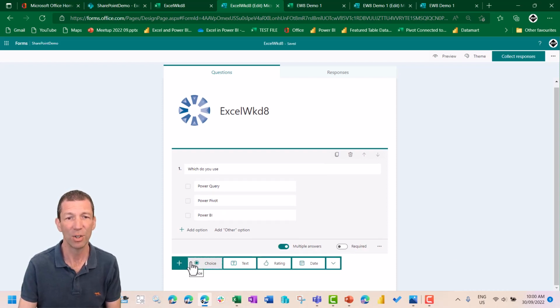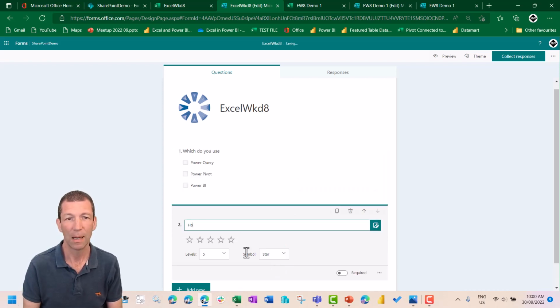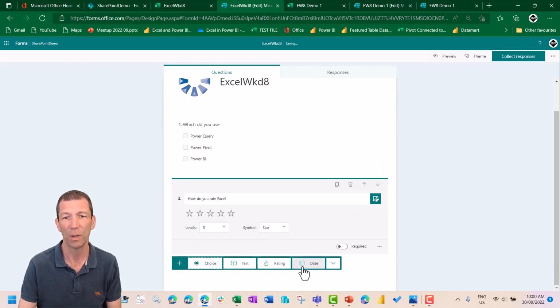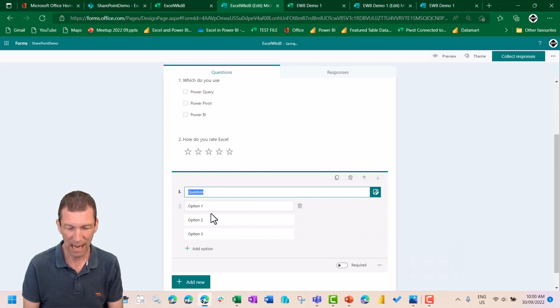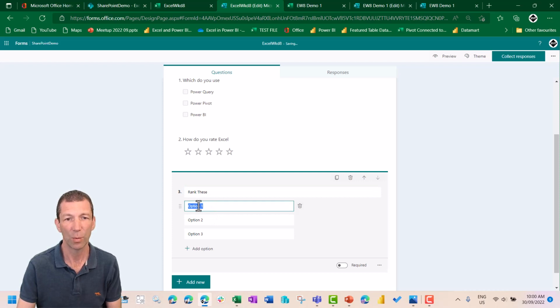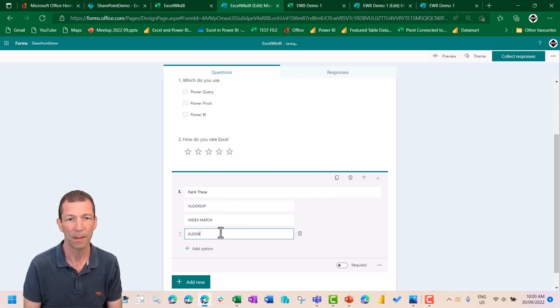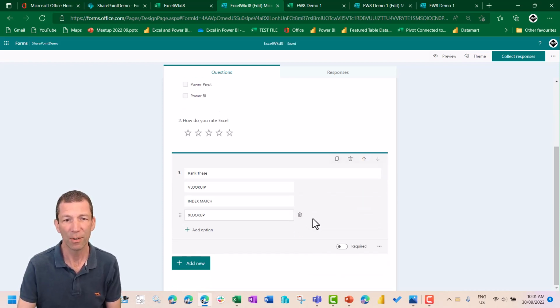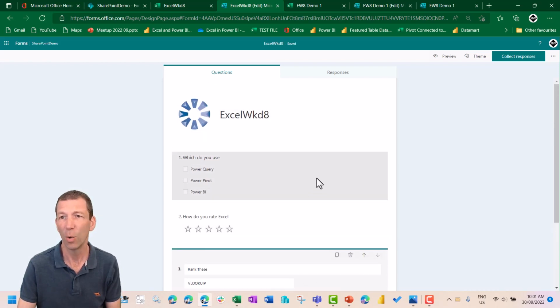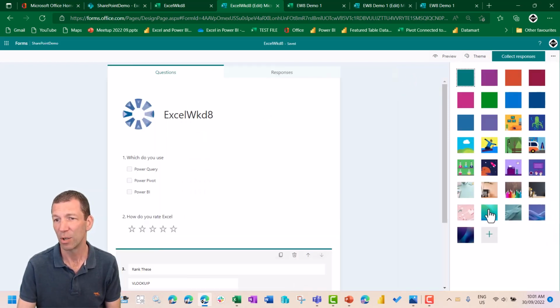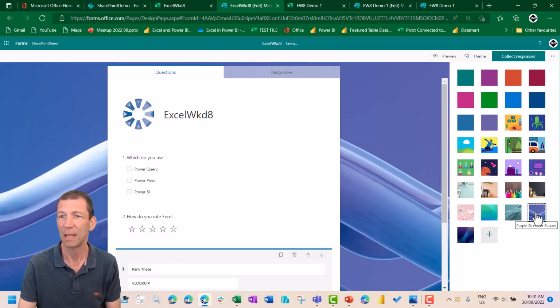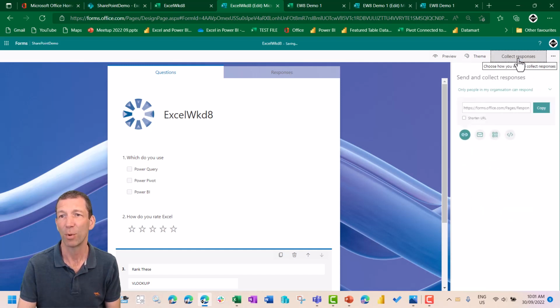Then I'm going to add another new one, and this one is going to be a rating. Then I'll add a new one, doing this drop down using a ranking, and I'll say rank these. So there we go. All good. And now you can add a theme, whatever theme you want. Let's go for this perhaps. There we go. And then you can collect responses.